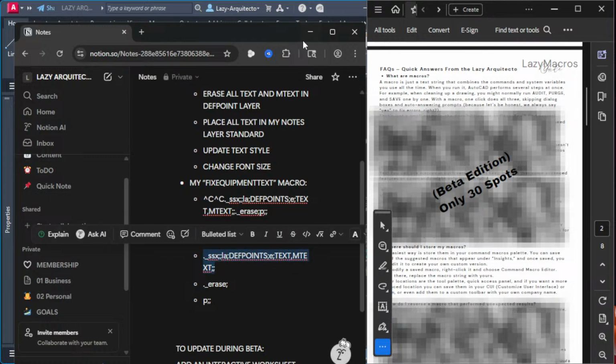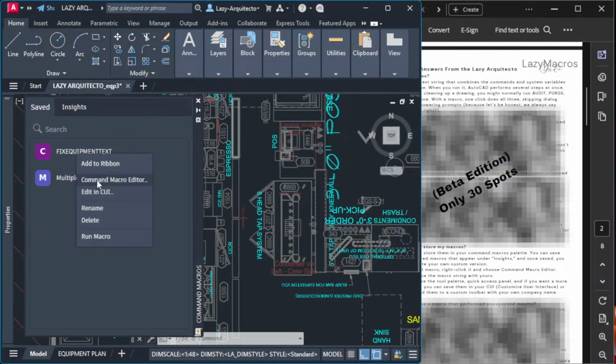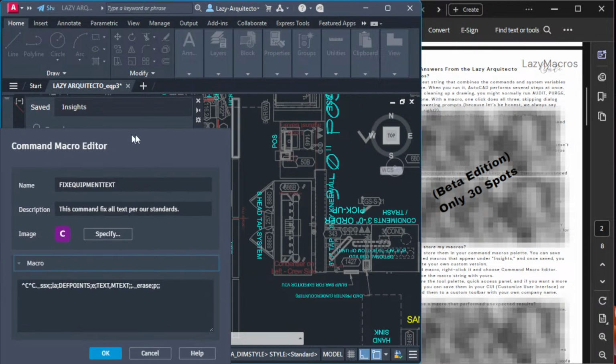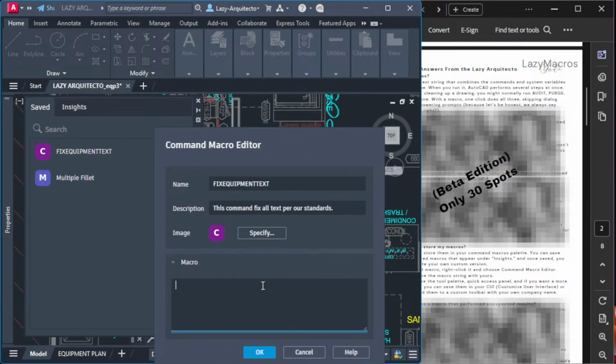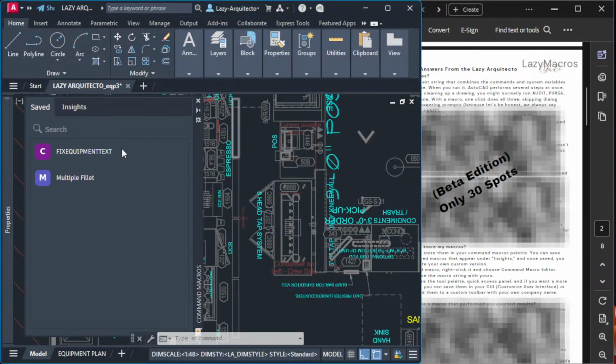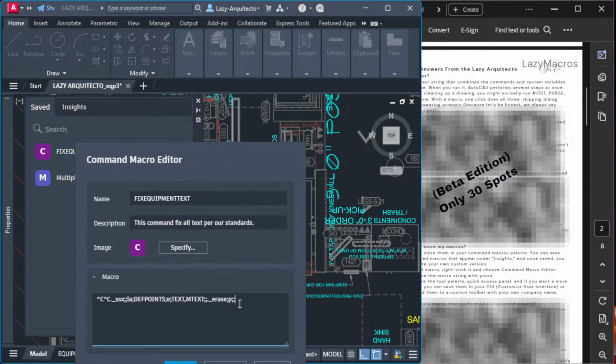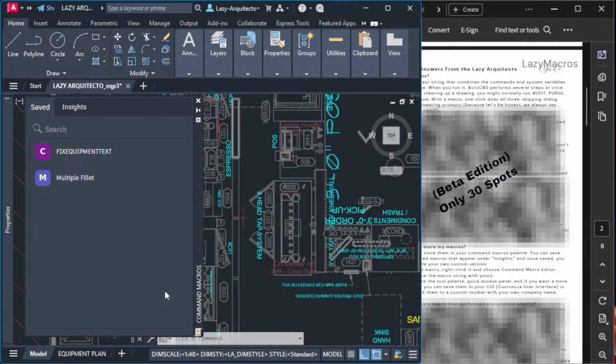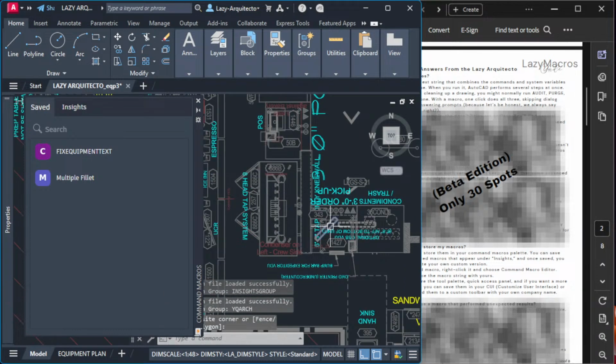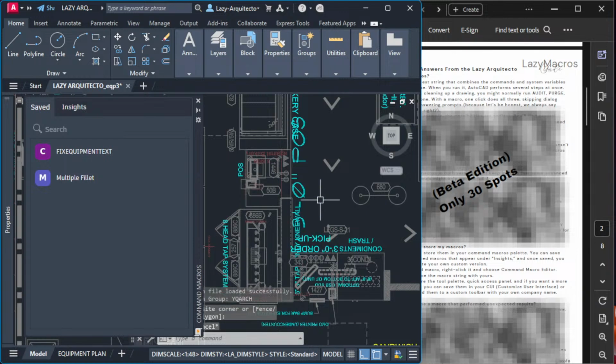So I'm gonna copy that, go back, command macros editor, erase everything, paste. Oops, no, I didn't want to erase the CC, remember? So I'm gonna leave the CC there. I'm gonna paste it. Gonna click OK. Oops, my AutoCAD is lagging a little bit. I don't know why.